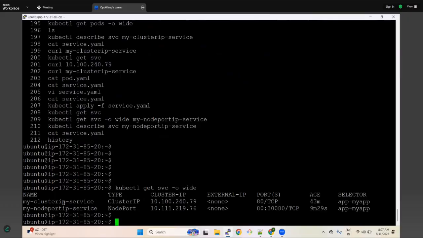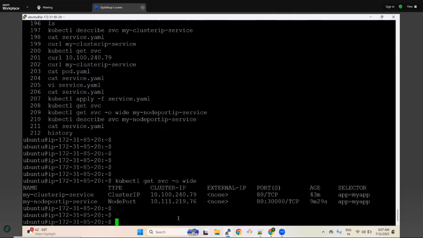Now here we can see all the services that we created, which are cluster IP and the node port, right? Your question is when we will get an external IP. When we use the service type as load balancer only, we'll get an external IP. Okay, let's work on it here. Let's create a service type as load balancer.